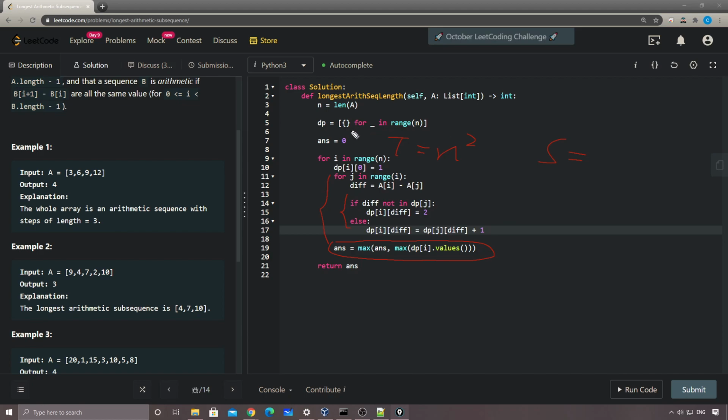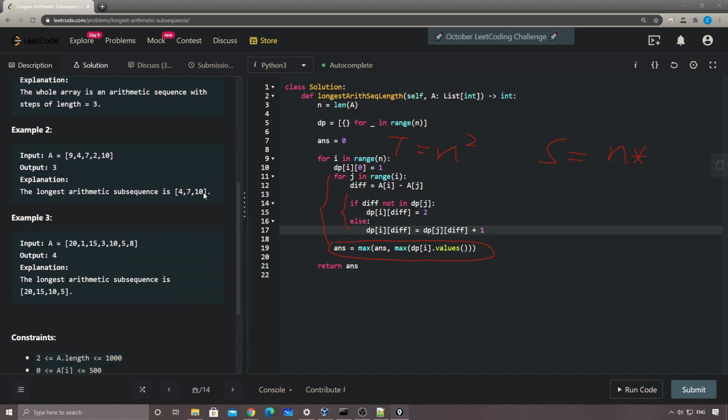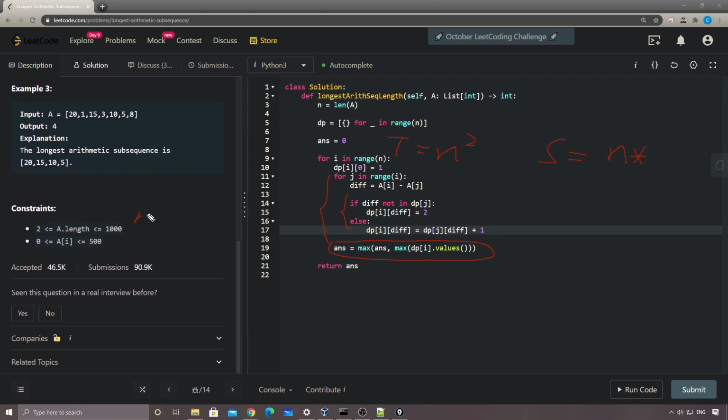And the space complexity: we have two dimensions here. The first dimension is n, and the second one is how many different values we have, which determines the size of this dictionary. Regarding the values here, this is n and this is m. So basically the space complexity is n times m.